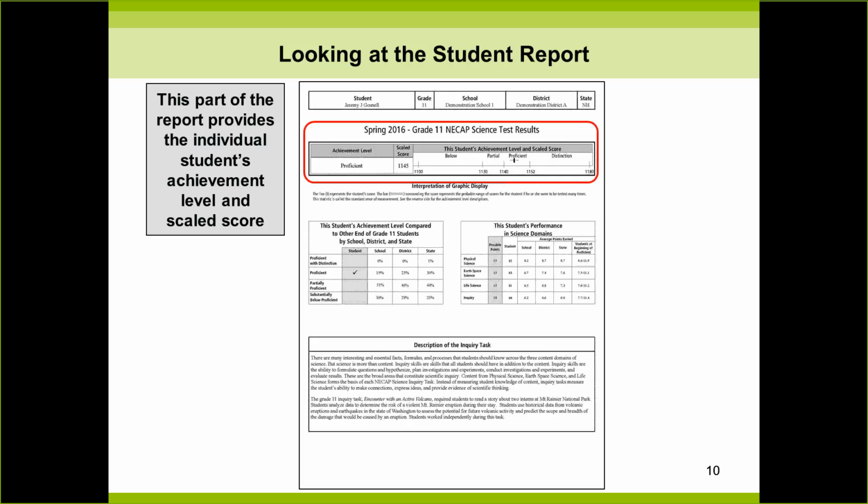The first major section of the student report, which is highlighted here, is the Science Test Results section. This section shows the individual student's achievement level and scaled test score.